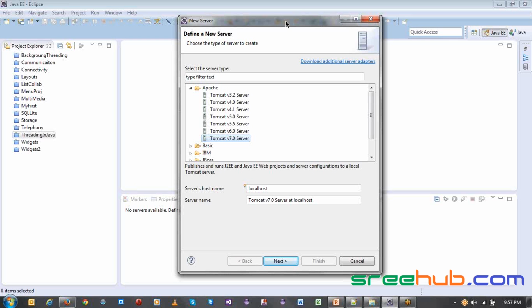So last year in June they released Juno. This year in June they released Kepler. There is one more Eclipse release planned for next year, and they go with that. While upgrading, they also upgrade the support for different versions of Tomcat, I mean, different versions of different servers. That is how we can collaborate.